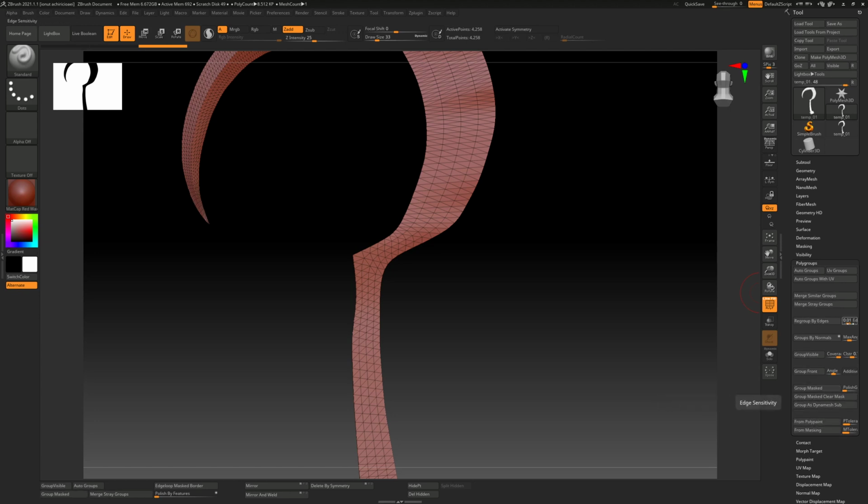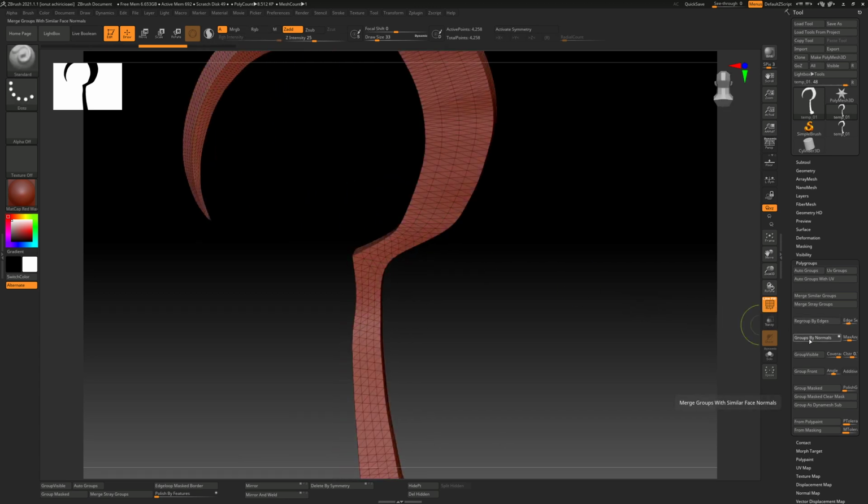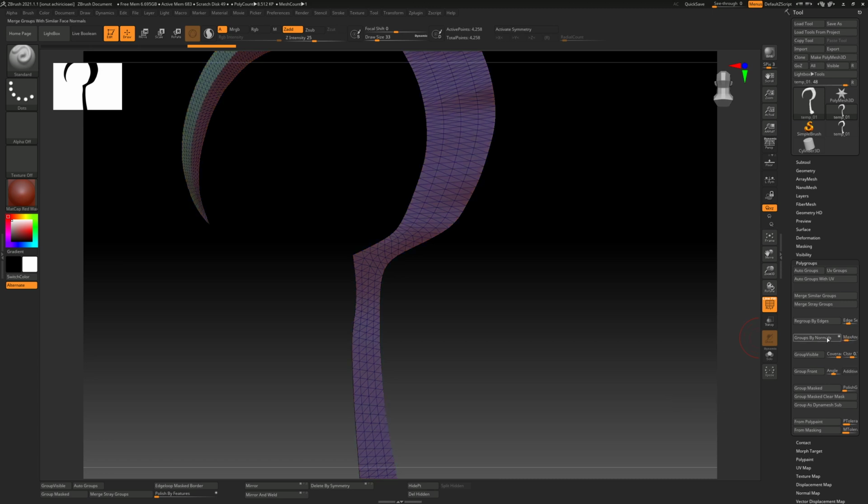So let's just have a look. I put 0.01 group by edges. No, it wasn't this one. Group by normals. I can't remember which one. Okay, group by normals. But instead, we're just going to drop this number. Yeah, so I just group by normals, but I reduced it to 15.